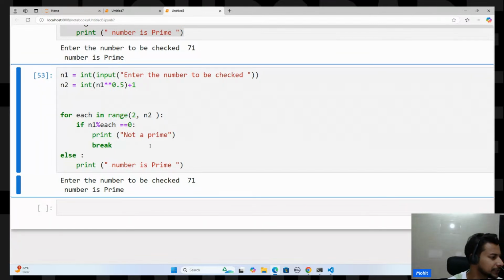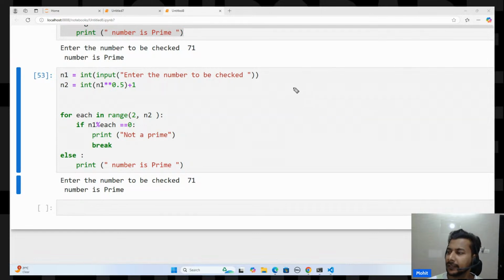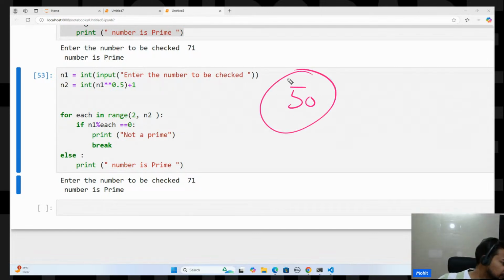So let's take some questions. Flag logic is very simple. Which logic? Prime number logic: if something is divisible by any number other than 1 or itself, it's not prime. So why are you using break statement here? Why am I using break statement? Let me show you. This question is from Ajay. Ajay, tell me, is 50 a prime number or not?